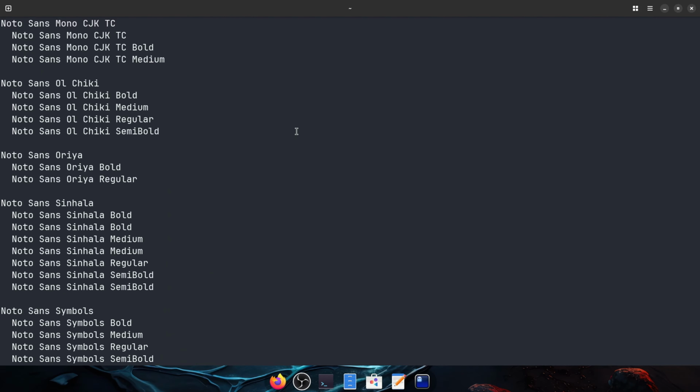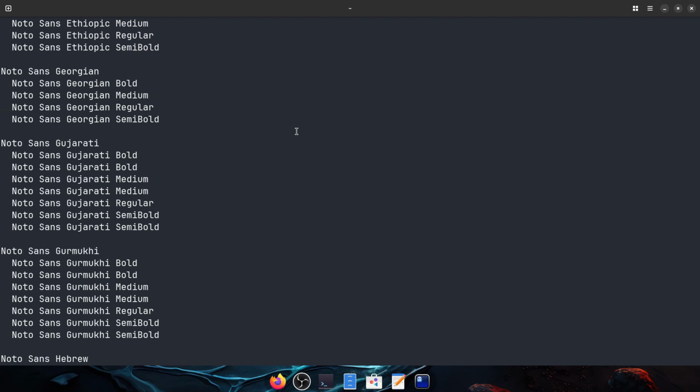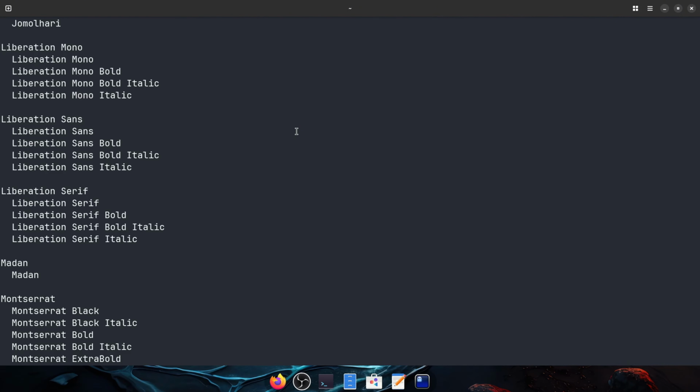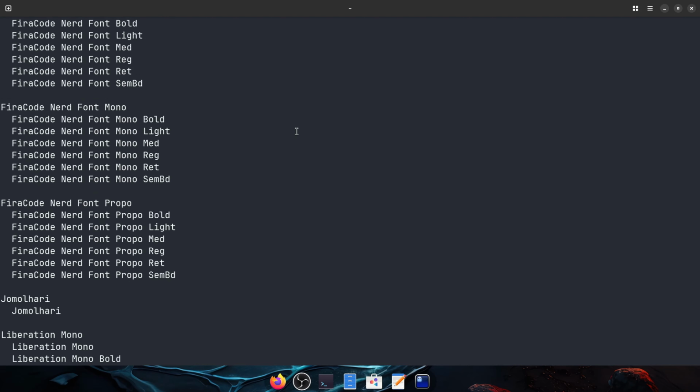So I actually like Fira Code. So if I go and scroll, you can see here is all the Fira Code. So I want to use Fira Code Mono, Nerd Font Mono. So here is the Fira Code Nerd Font Mono Regular. I will use this. Okay.